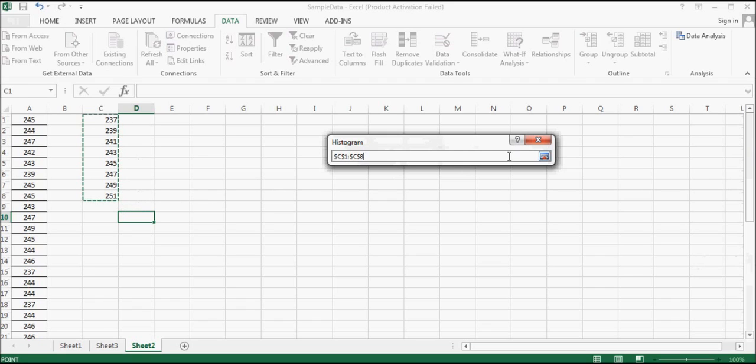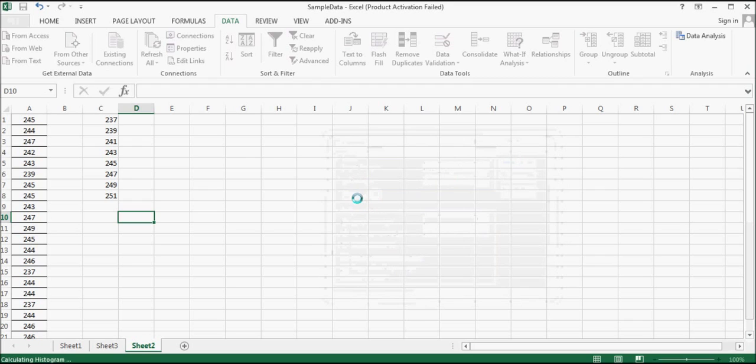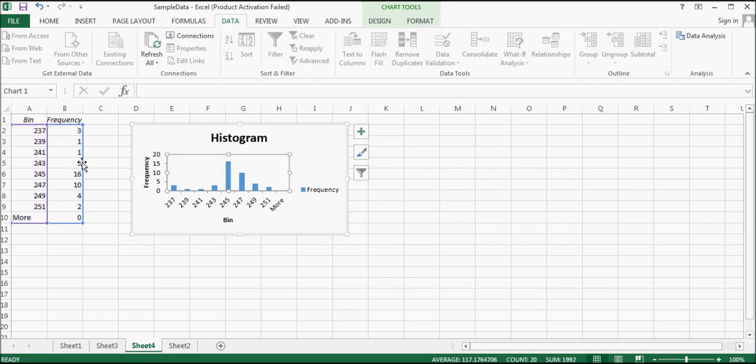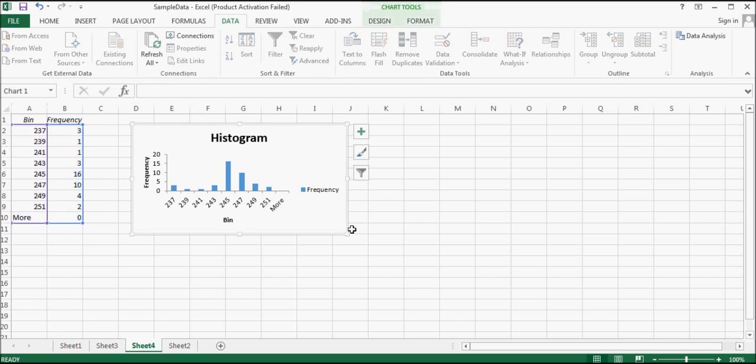So here we go, and then you see this thing, like when you choose it, it appears like this. You just click here and you go back, and make sure this is not checked. New worksheet, apply again, and yeah, that's a chart output. Click on chart output, and okay. So now you have a histogram, and you have a frequency table. Like our bin 237 has this frequency, 239 has this frequency. That's it. So you now have a histogram.